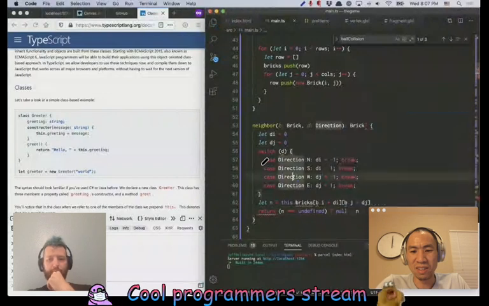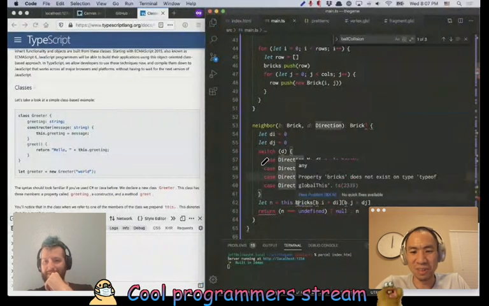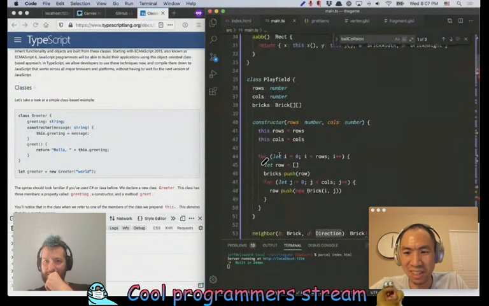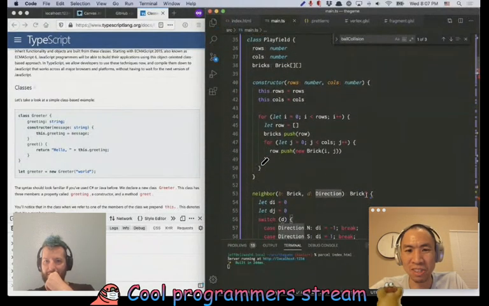Oh, this is so gross. It is complaining. Bricks does not type of global this. Am I not in my class? It's just confused right now, right? It doesn't know what class I'm in. So I think that's a syntax error.